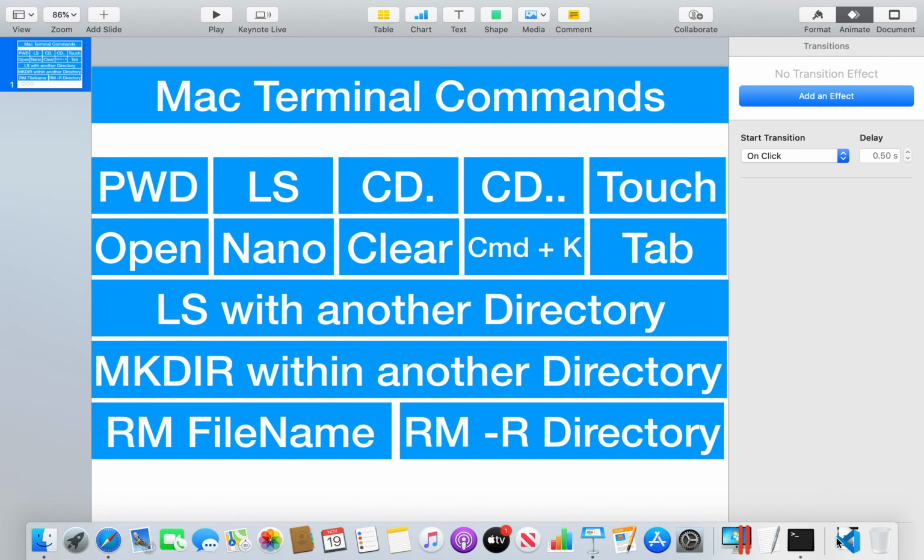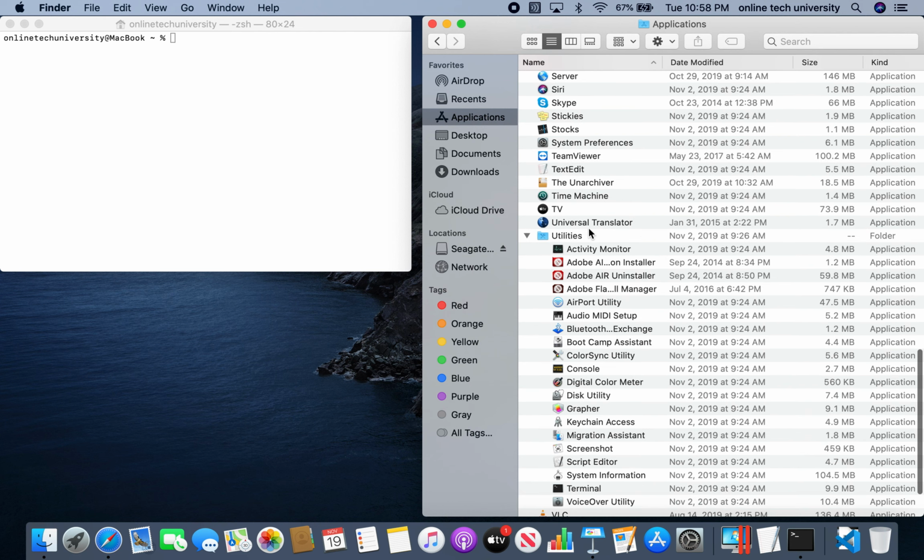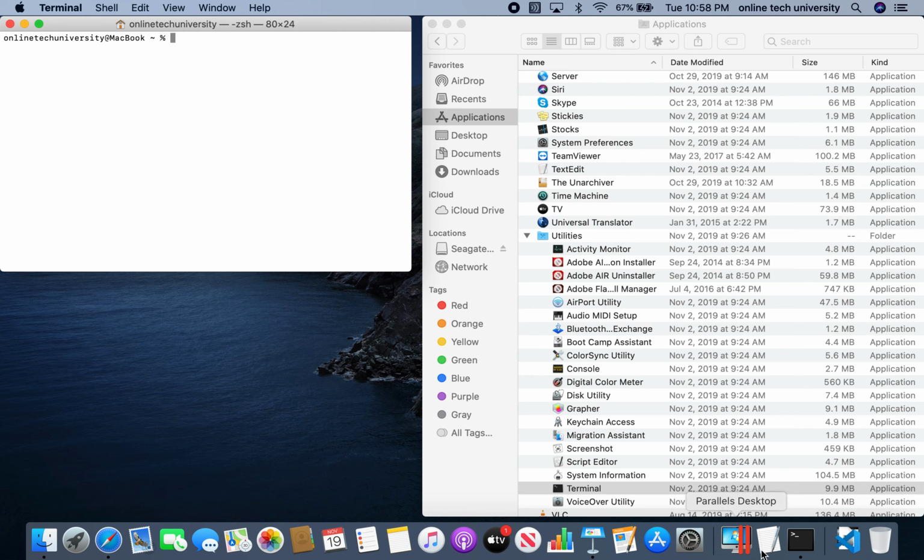Go to terminal. If you don't see the terminal, you will be able to see it under the utilities in the applications. You have utilities, you have the terminal. You can launch from here, or if it is already in the dock, you can launch from there. So right now I have launched it. Okay, so let's talk about first pwd.